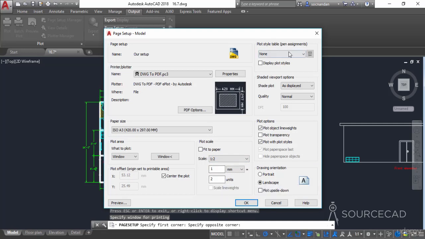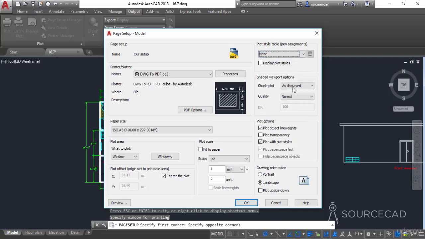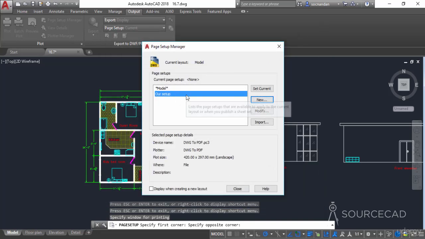Now we have the plot style tables, so you can use these colored plot style tables, any of them, whichever you want, and we'll learn about plot style tables in a moment. For now, I'll keep it at none, and here we have the quality preset. I'll keep it at normal. We want to plot object line weight, we want to plot transparency also, we want it in landscape view. Now click on OK. So here we have this setup, which is now completely configured.